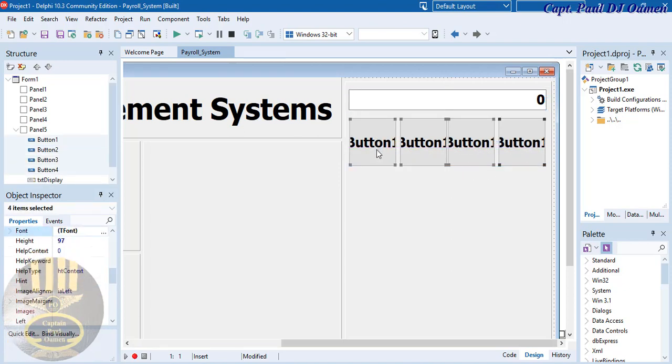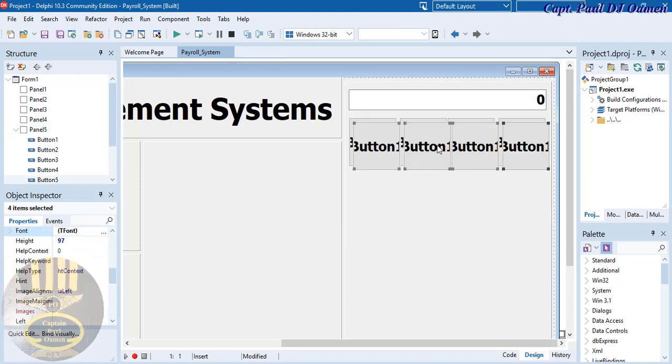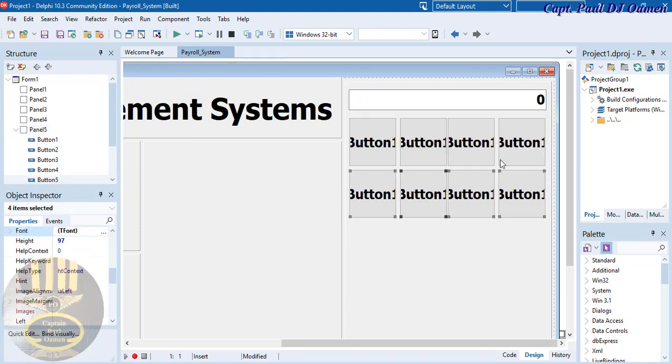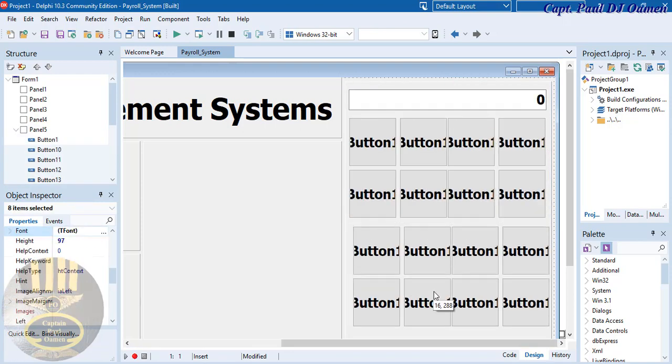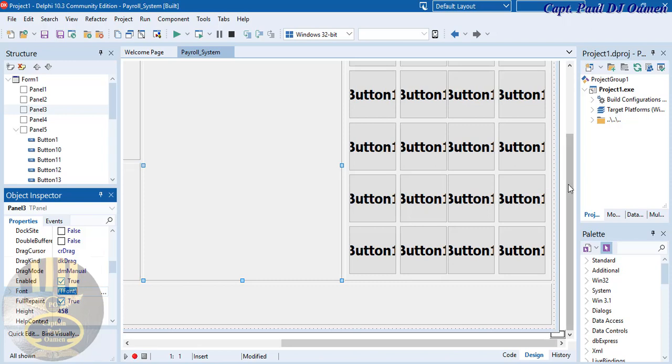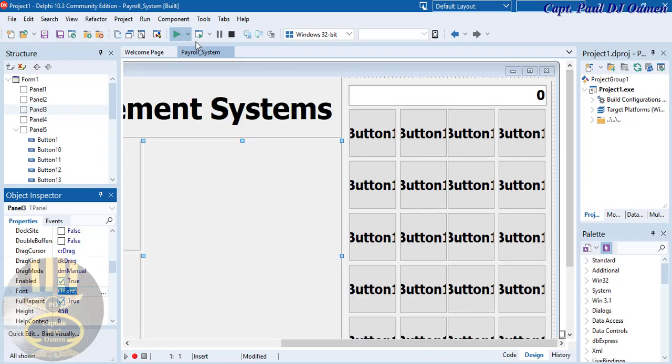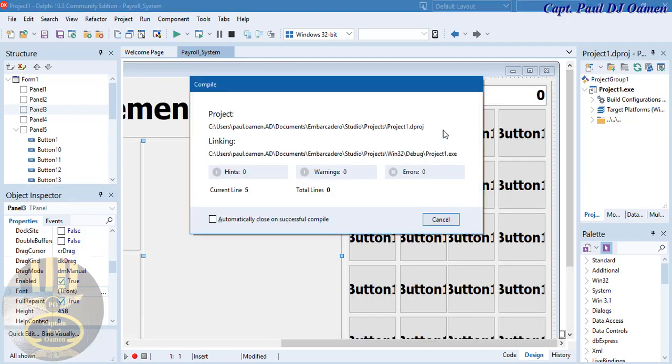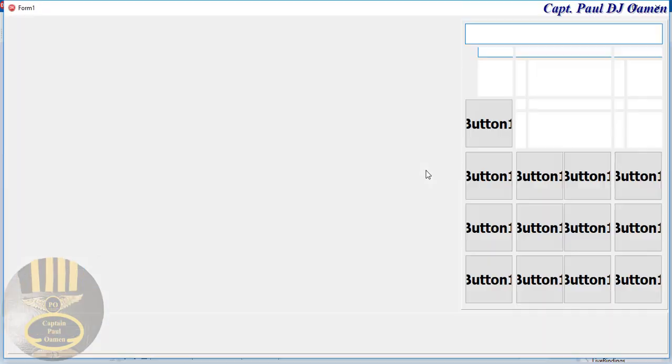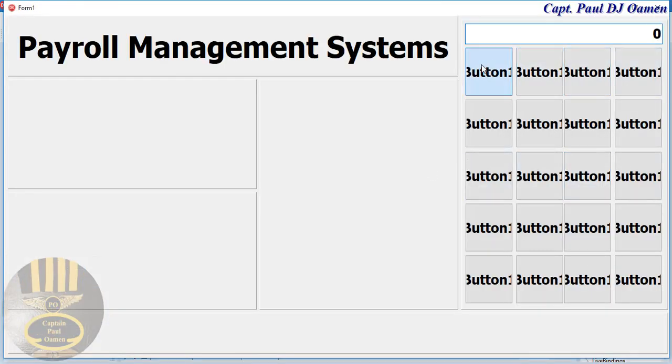Now copy that, copy, and we have 8. Now I'm going to need about 20 of those. Copy again and paste. Now I have all the buttons in place. I think it's going to be about 20 there. Let's run it and see. There we go, 20 in total.